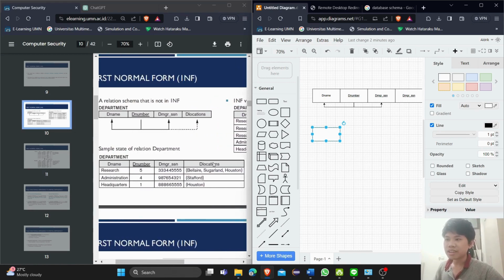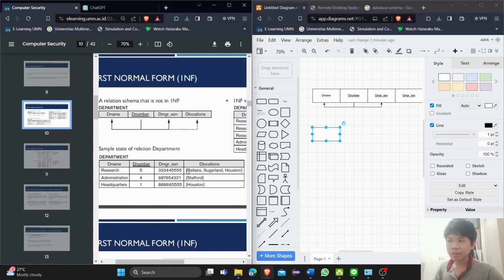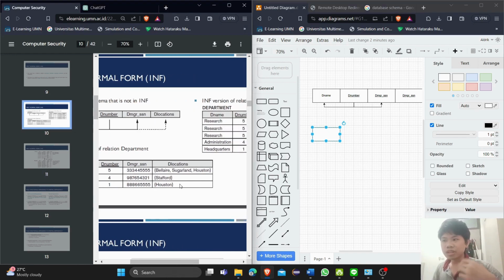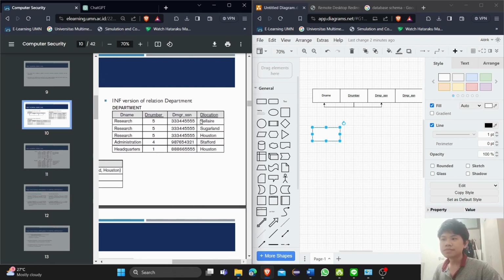Look at this delocation. It has 3 values, right? That means it's a multi-value attribute. All you need to do is stretch it into 3 rows. Easy, right? I believe everyone already understands this one.